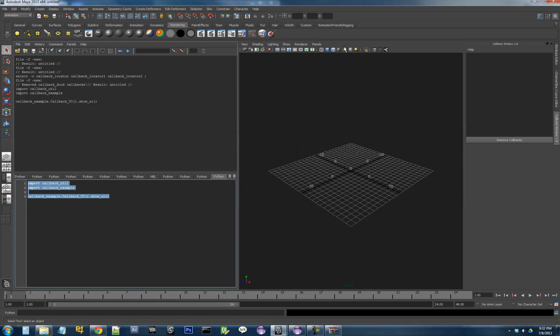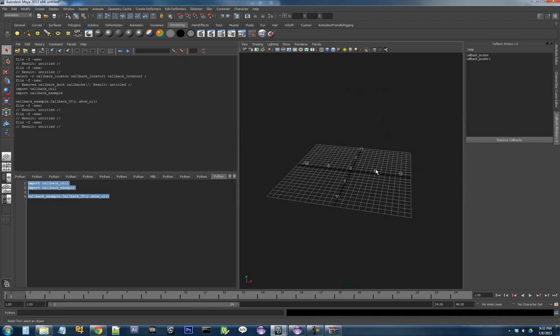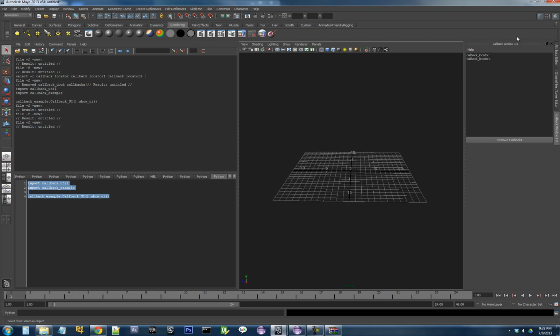Let's bring the UI back. Same thing if I hit new scene a few times, and if I come here and hit remove callback, I can now hit new scene and nothing will be created. So that's pretty much how it works. If you kill the window, any callbacks linked to it will be removed.